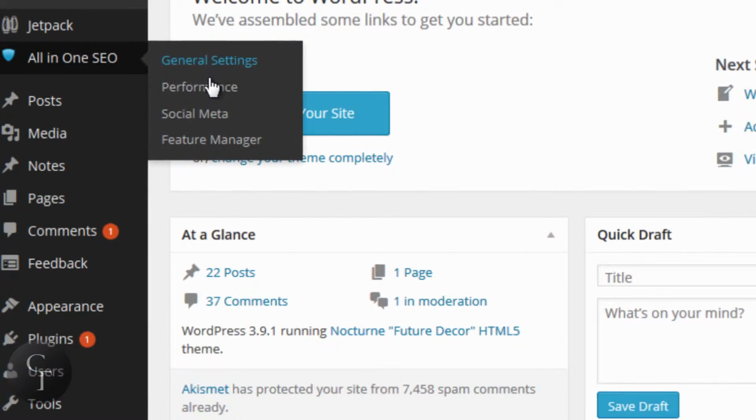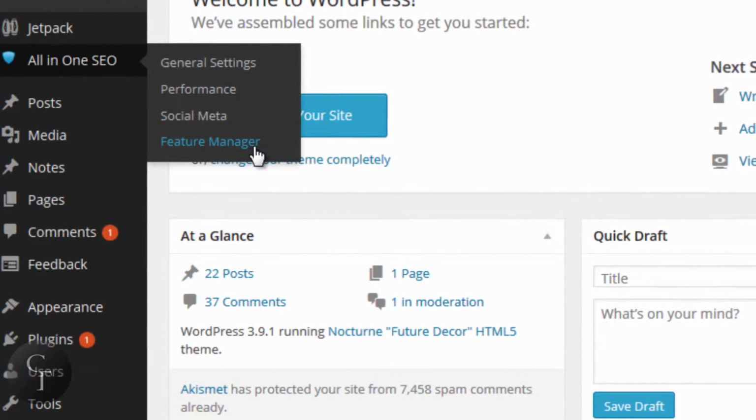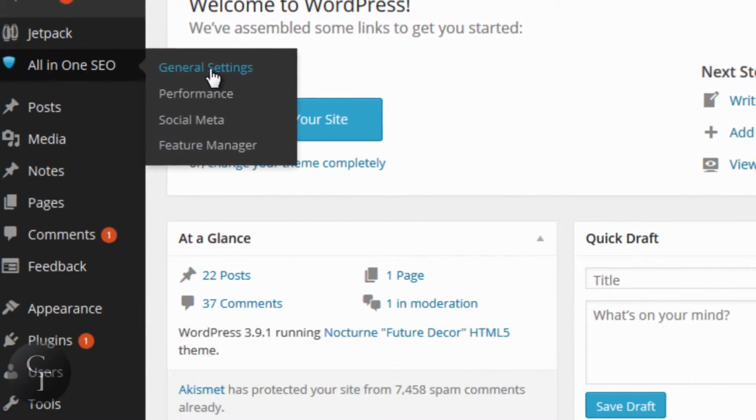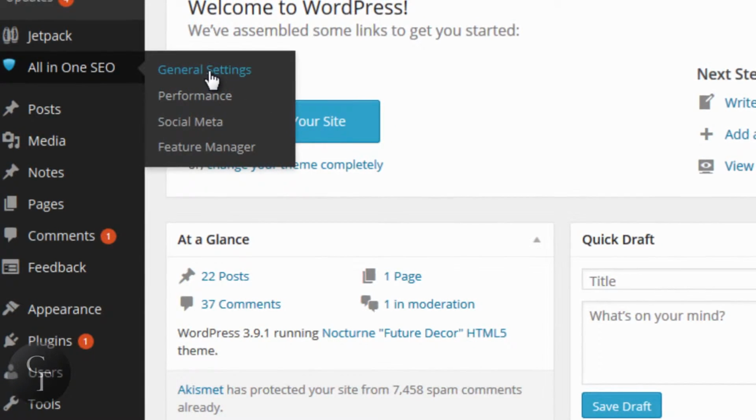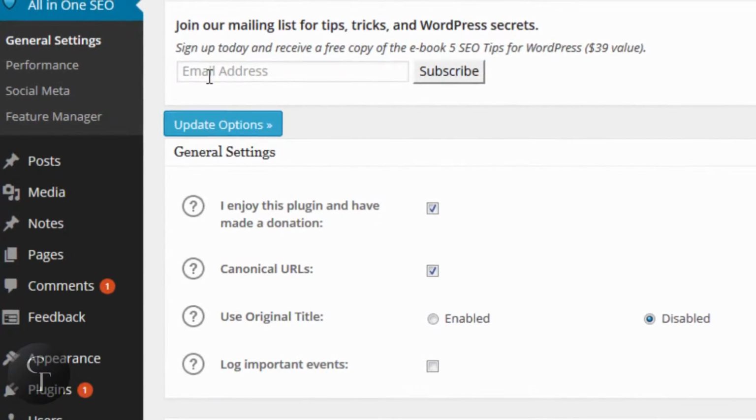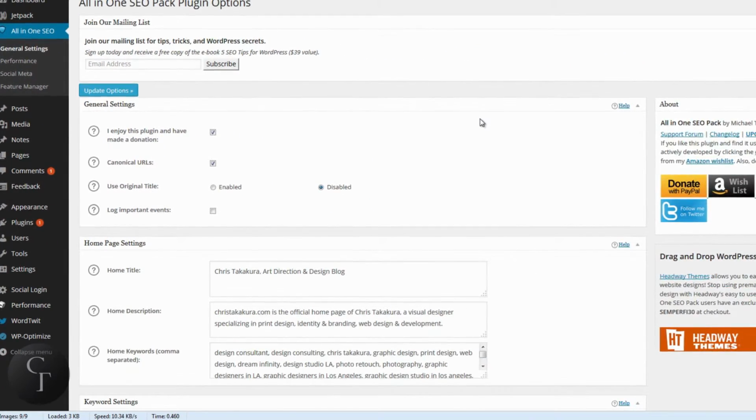Settings right here: general settings, performance, social meta, feature manager. I'm not going to go over every single one, but let's just go to general settings for now. The general settings link will basically take you to the general settings area.